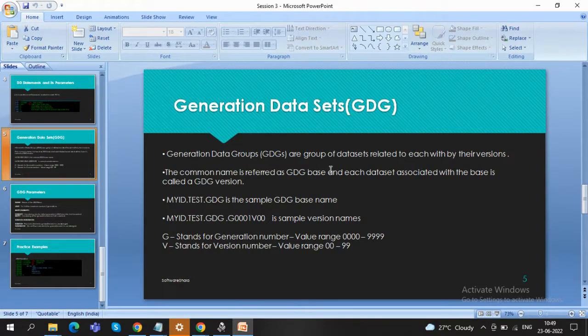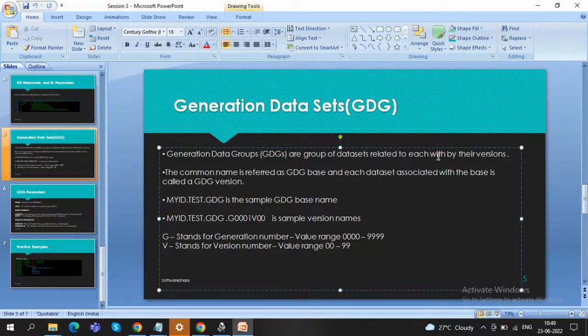So GDGs are a group of data sets related to each other by their versions. It is kind of a group of data sets. A PS file is just one data set. Now GDGs are a group of data sets. It's a group of the same type of information.